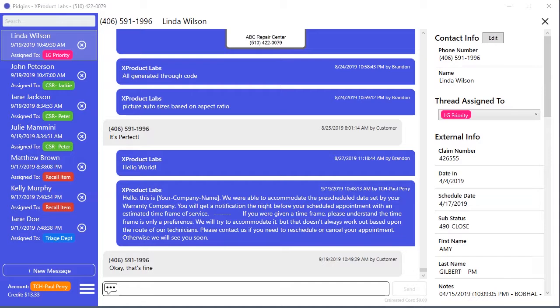I want to go ahead and give you a quick overview of the CDA Pidgins desktop application. So to get started, you'll see that it's broken up into three quadrants. So we have the left side, the center side, and the right side.